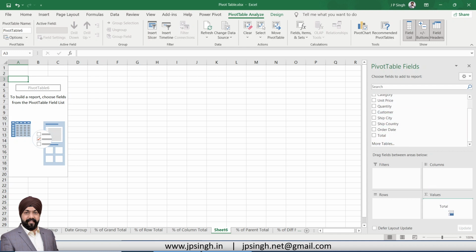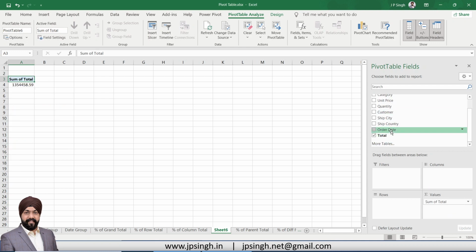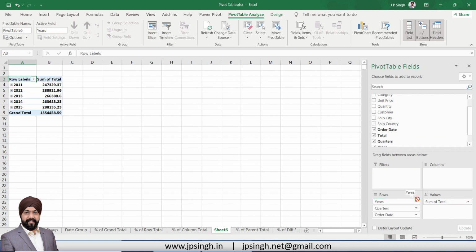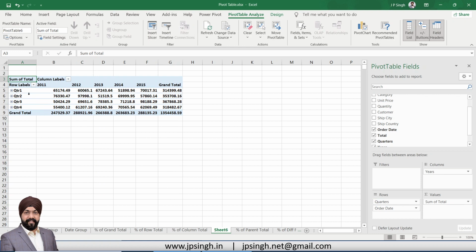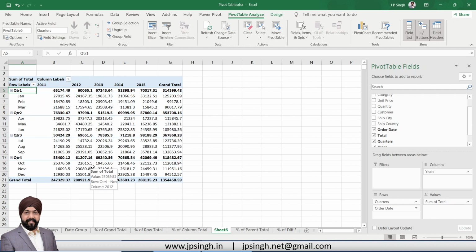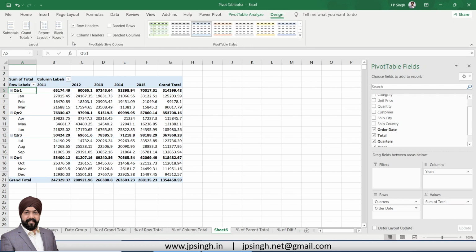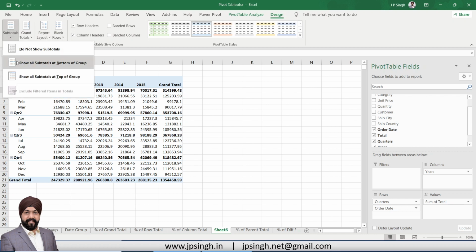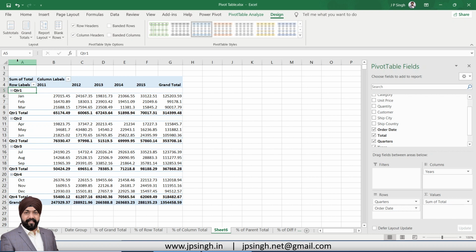We'll take the total into the value, order date into the row, and for better readability I'll take the year into the column and expand all the quarters in one go. Click here. I want to show the total in the bottom, so go to design and show the subtotal at the bottom. So this is coming.